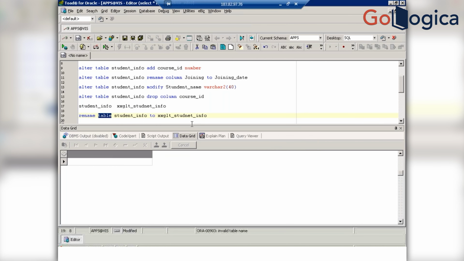Invalid name. Rename. Just a rename, you don't need to mention the table. Done.